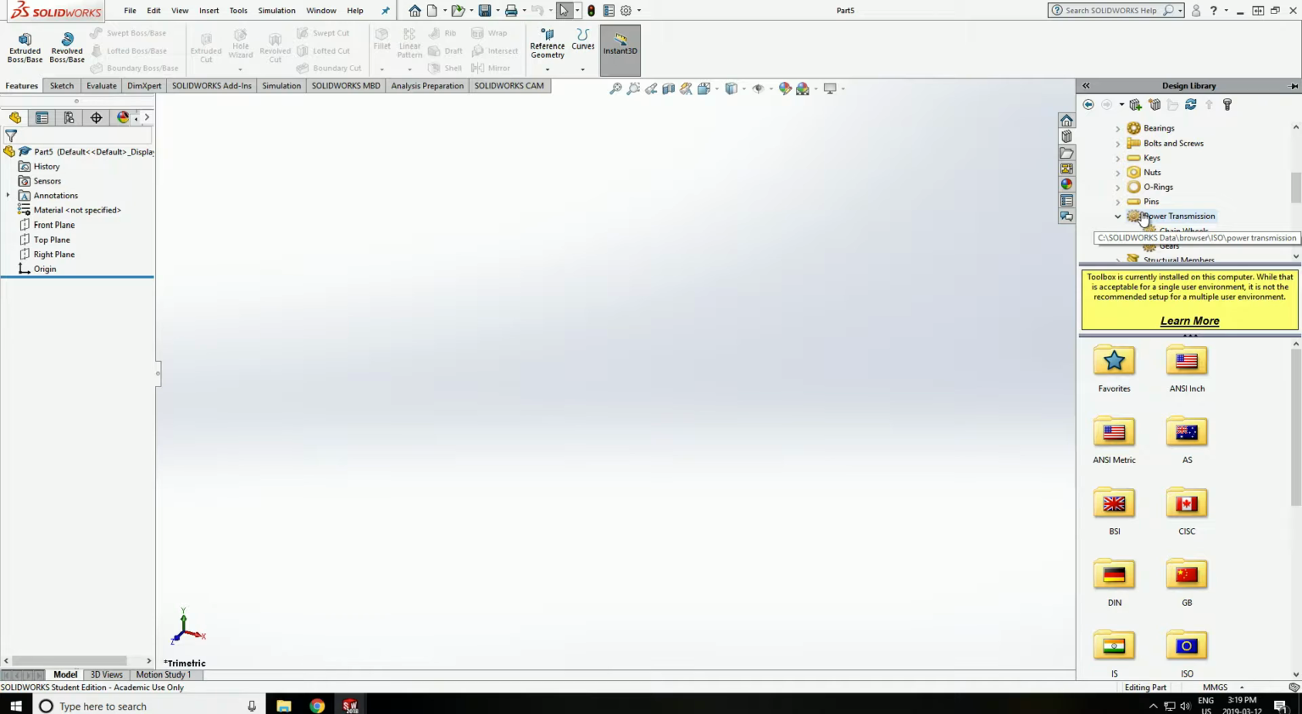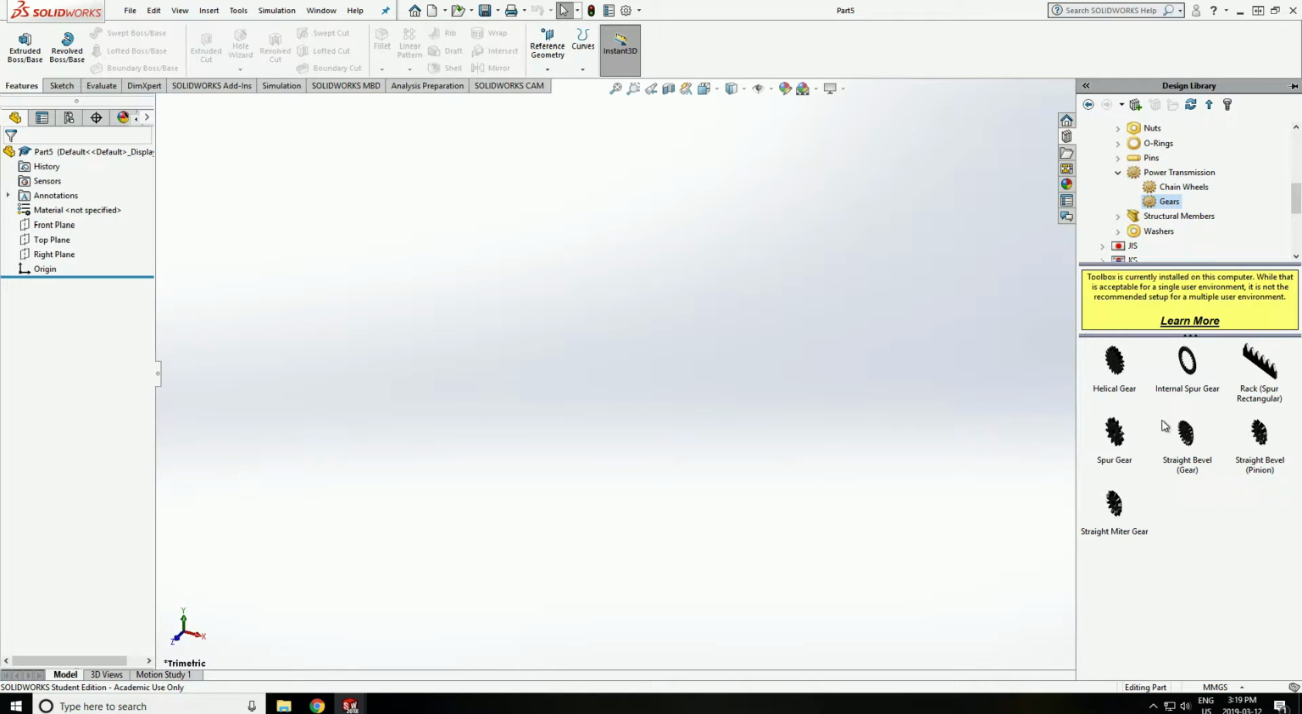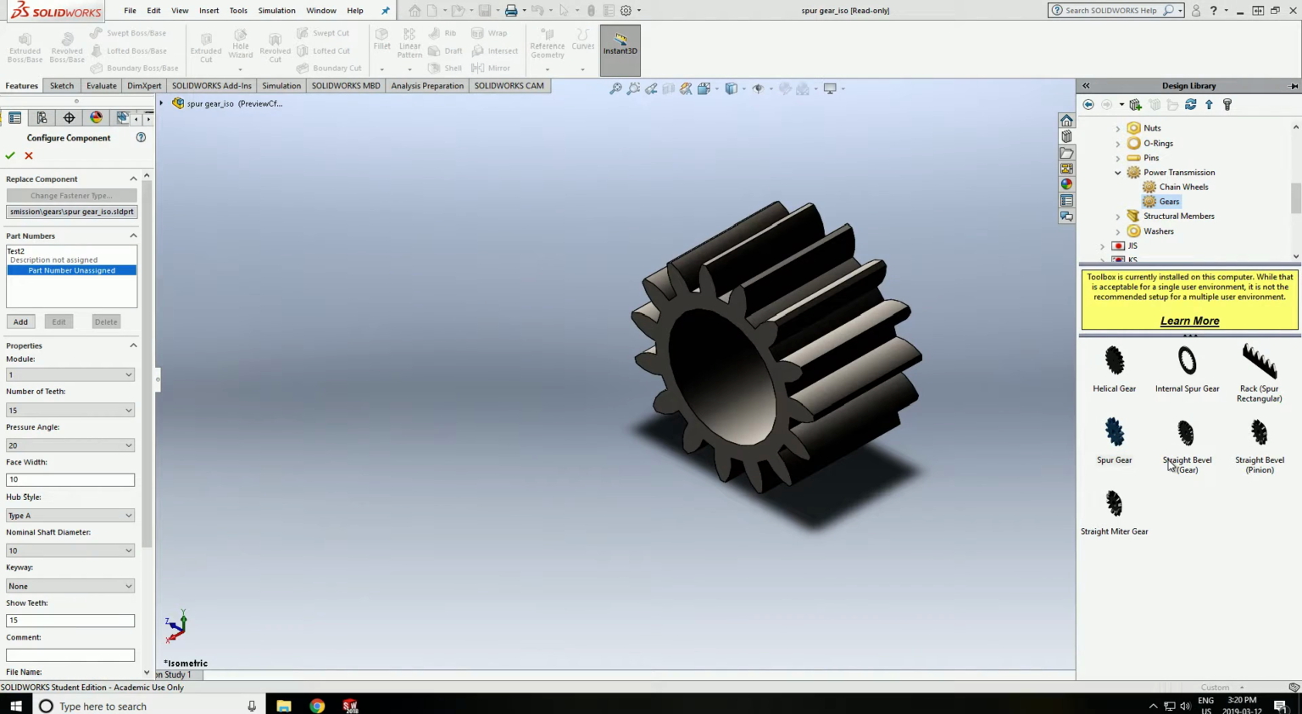In this case, I would like to make a gear, which is under power transmission, then gears. And we'll see we have a couple of options. We have spur gears, helical gears, and a rack, which is just an elongated spur gear. I'm going to go ahead and make a spur gear, which is the easiest type. If I right click on spur gear, I have the option to configure or create part. If I select create part, it's going to create a new spur gear for me based on parameters that I input through the dialog box.